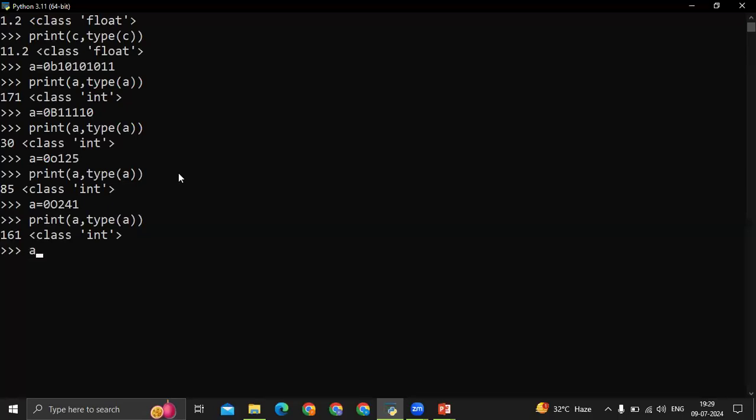Now let's take the hexadecimal. Let me write A is equal to 0x. I need to go ahead with 0x. Now I'm writing 1FAC, right? Print A. Got the output.